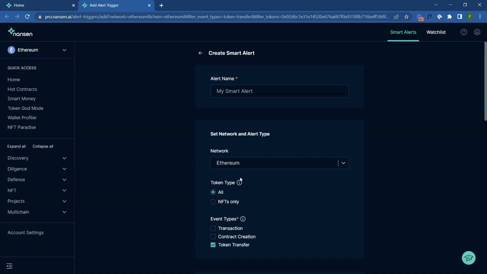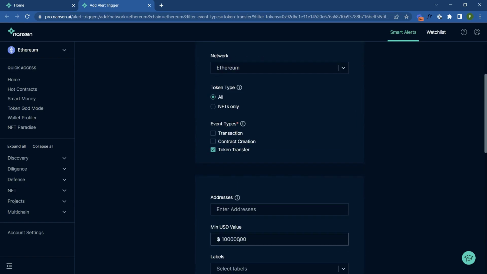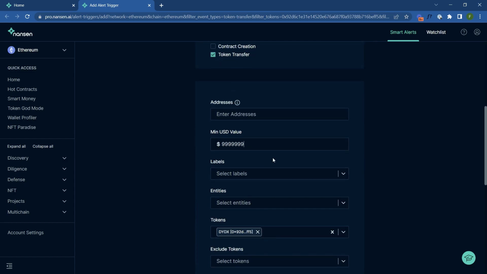Now the app will move us to a pre-compiled smart alert, which can help you with the discovery part of your process. Here you can see that the smart alert is partially pre-compiled for token transfers for an amount of at least 10 million USD and for the token DYDX. This current setup would help you discover further large transactions for that token.